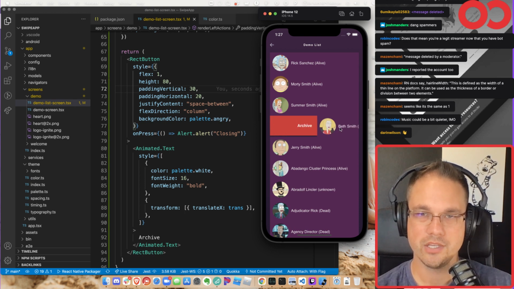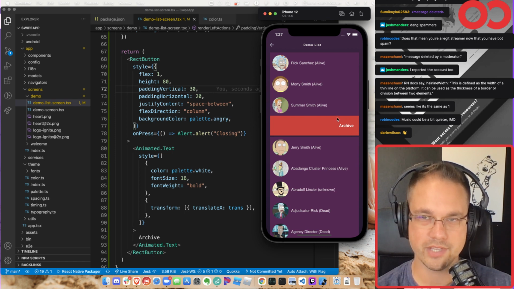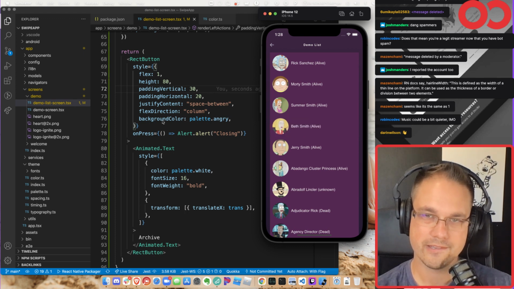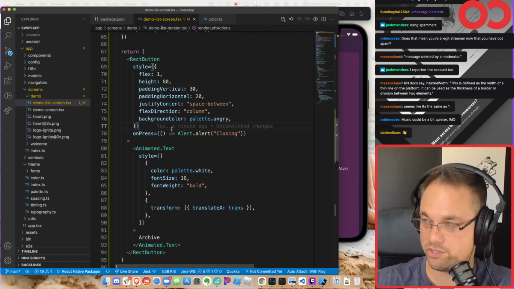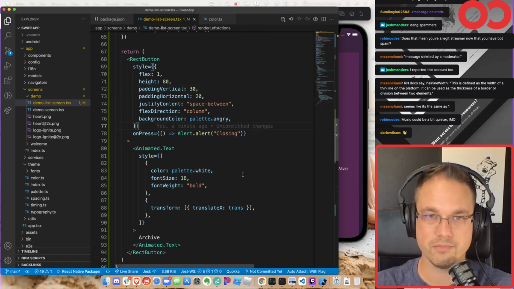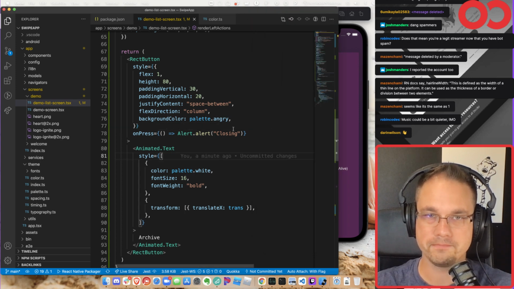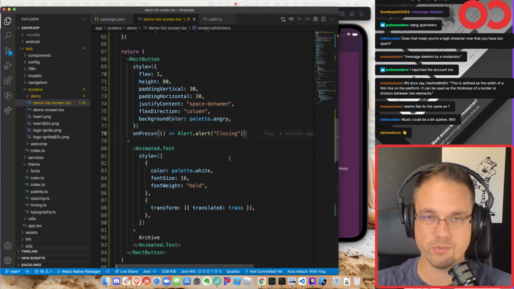All right. So what I'm thinking we'll do is when you pull it to the right, it will shrink the size of that cell, like animate the size of that cell, and then delete it. And I have no idea how to do that either. So this is going to be a learning experiment as well. So on press, we're going to be doing that.